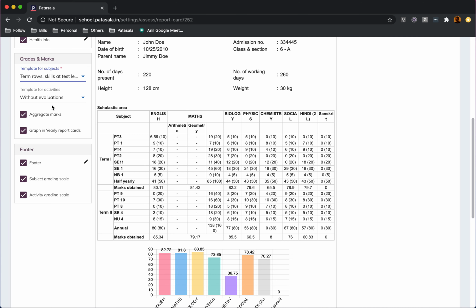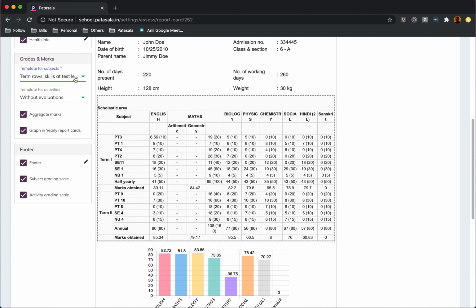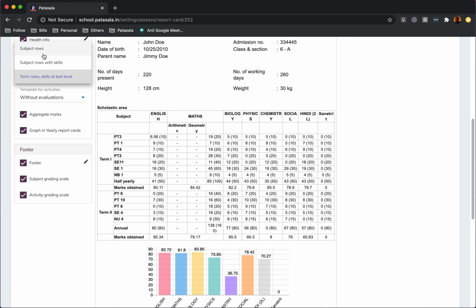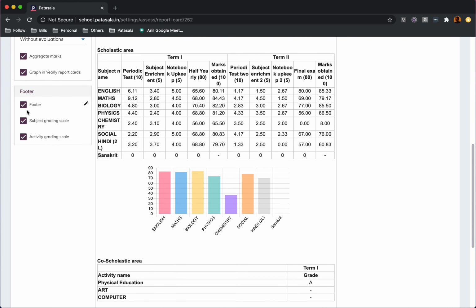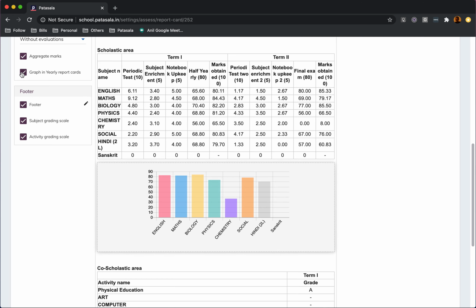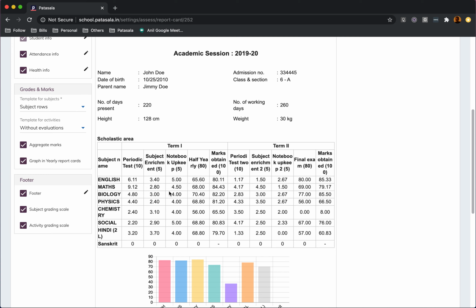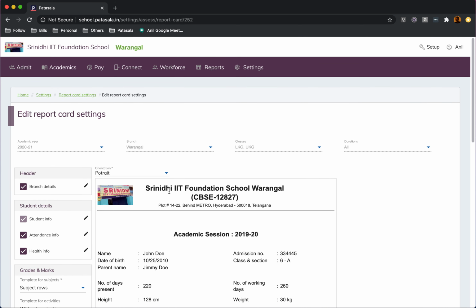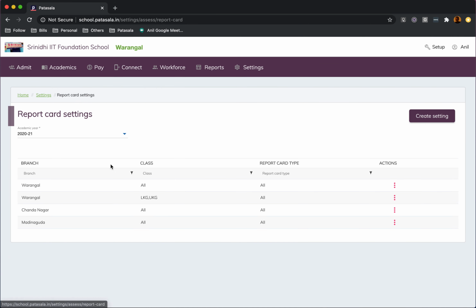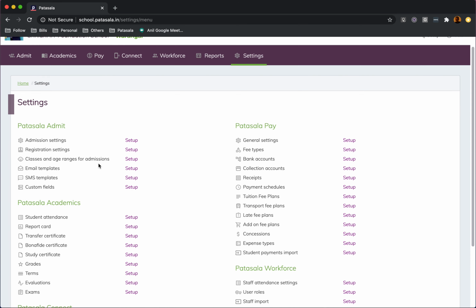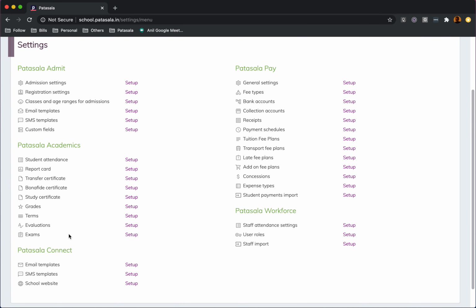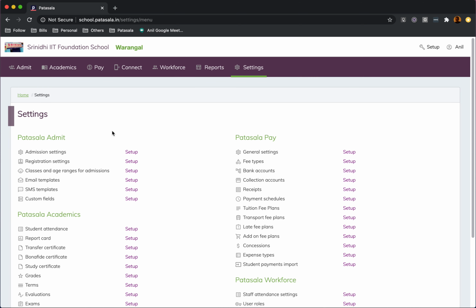Again, if you prefer a separate template, we can work with you to create those templates and make them available. And then you can choose to keep the graph, not keep the graph. Basically, you have all the power in your hands to deal with report cards. And similarly, the bunch of other settings that we have here. Other documents and all the setup that you need, attendance setup, everything can be customized at your level. Right? So that's the academics module.